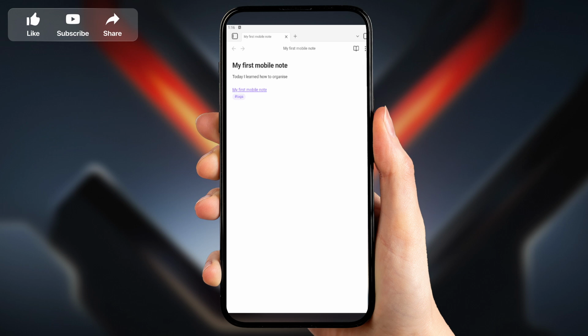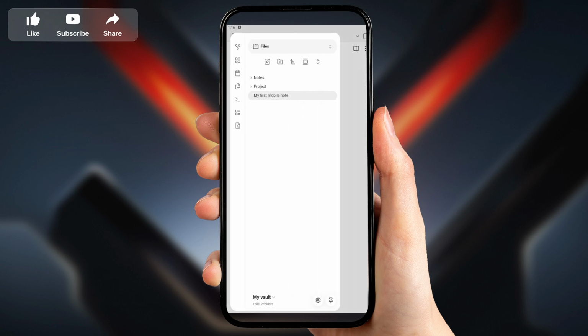Give it a second to load your vault. At the very top left, you'll see a small box-shaped icon. Tap that to open the main panel where you'll find navigation and app options. If the icon isn't visible, a gentle swipe in from the left edge usually reveals the same panel on most phones.